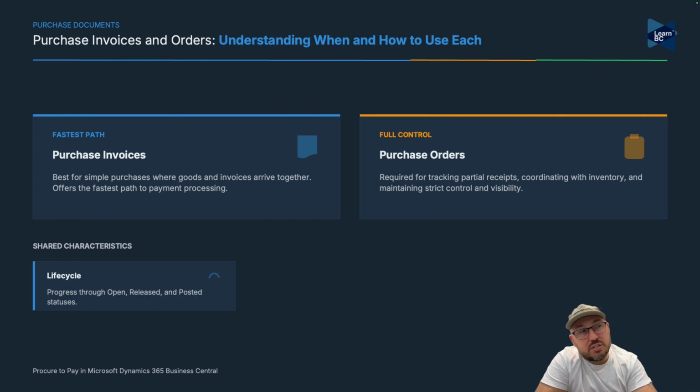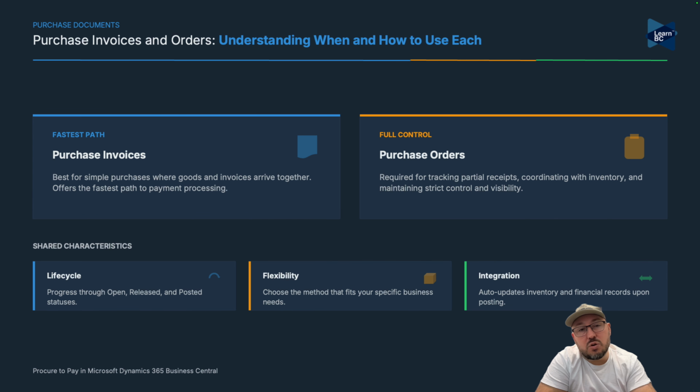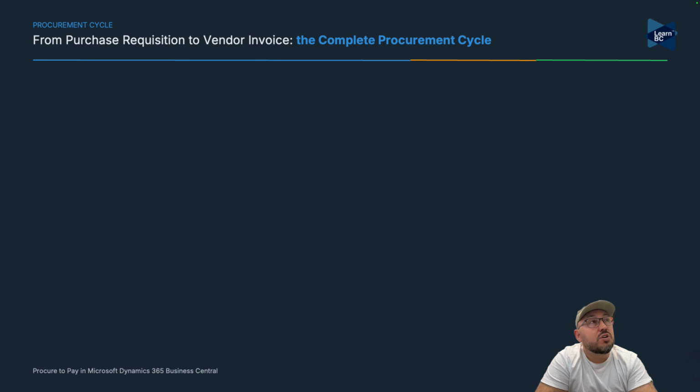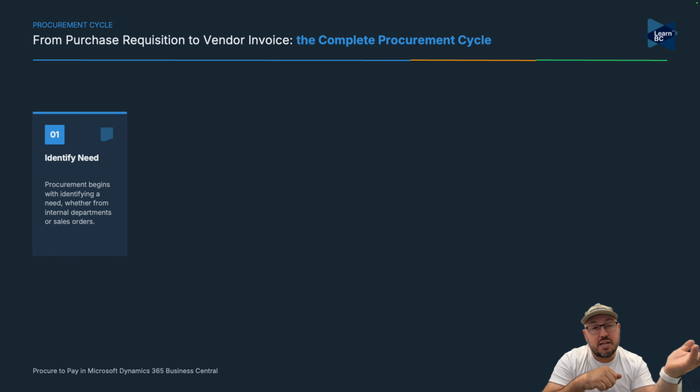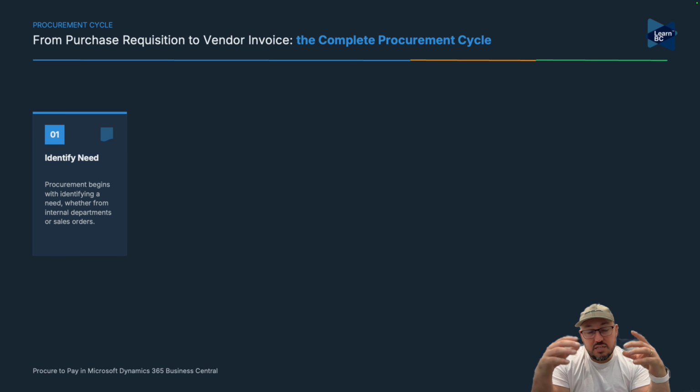They've got a shared characteristic. There's a life cycle, there's flexibility, and there's integration. And so the procurement cycle here, from purchase requisition to vendor invoice, the complete procurement cycle, you need to identify the need. And you can do that because you've got reordering points. You could have, for example, purchase blanket orders that are sitting there. You could have previous sales orders with other customers for that vendor's items. There's all sorts of things. And the demand planner within Business Central also will bring it to your needs.